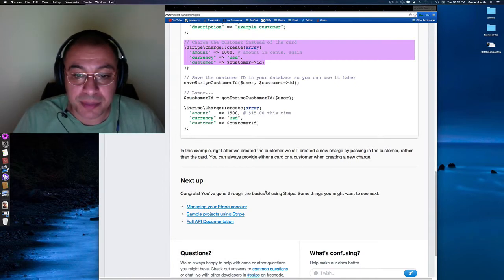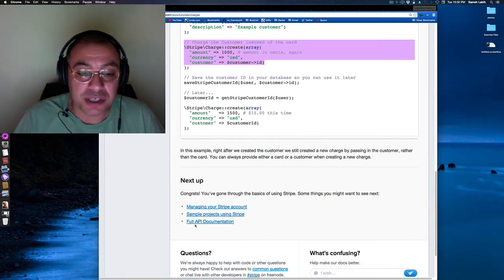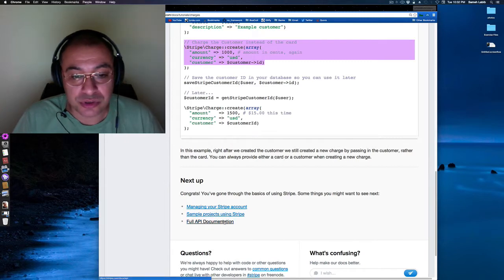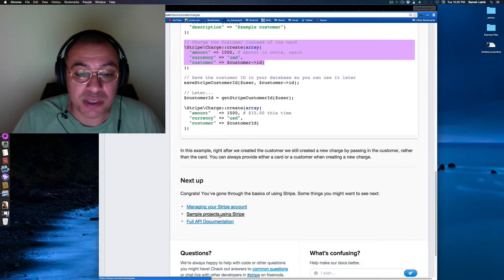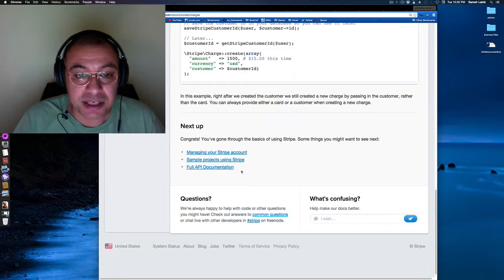Congratulations, you've gone through the basics of using Stripe. Some things you might want to see next: managing your account, sample projects using Stripe, and full API documentation. Now, to understand the API documentation, you have to know about web services and using JSON. Okay, I don't know those, so I'm not going to touch this. This I may want to look at sometime in the future, and this one sometime even further in the future. Now, managing your Stripe account, that's something I would like to look at.